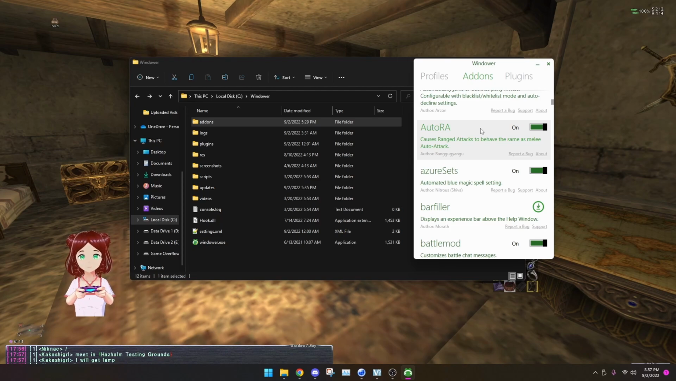Azir sets. Remember all that stuff I said about Puppet Master a couple minutes ago? This is the same thing for Blue Mage. It lets you save your spell lists and switch them quickly with text commands. But keep in mind, when you change Blue Magic, you can't cast Blue Magic for 60 seconds.